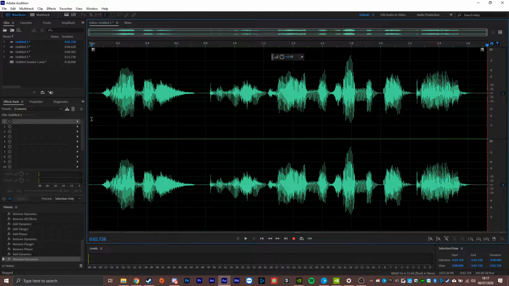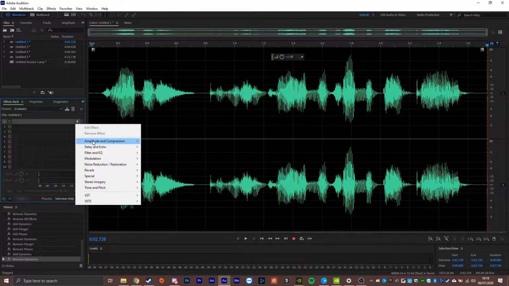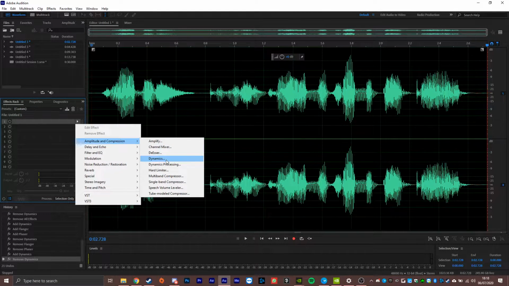Now that is a perfect impression of Robert Downey Jr., 10 out of 10, flawless, but it obviously sounds nothing currently like Iron Man. So using this effects rack on the left, we're going to use just a couple of plugins and we're going to get our desired sound. The first effect that we're going to add is in the amplitude and compression section and is called dynamics.